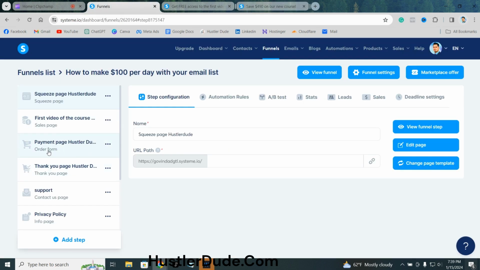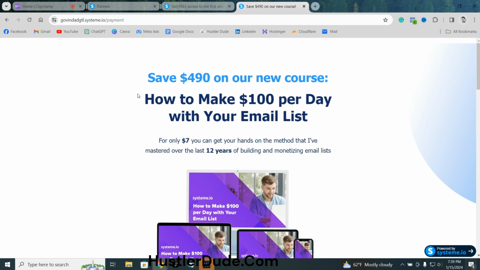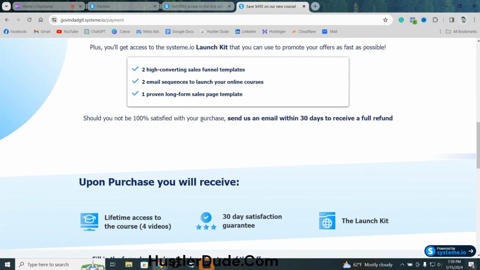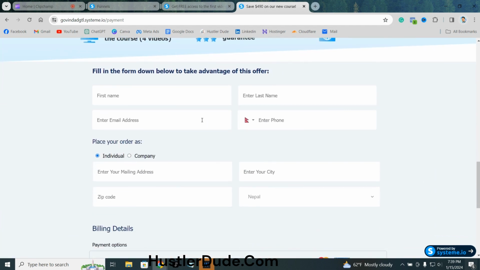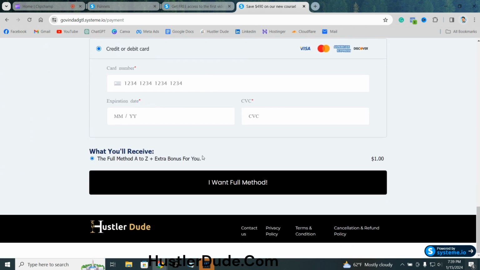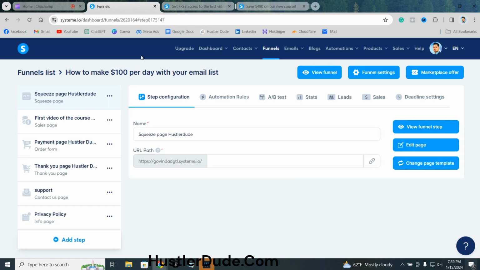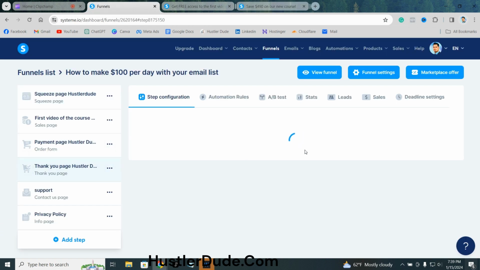This is called a payment page. Once they click on that button, they will be taken here and get more information about the product. If they decide to pay, they put in their email address and everything else that is needed, and then finally they will be taken to the thank you page.